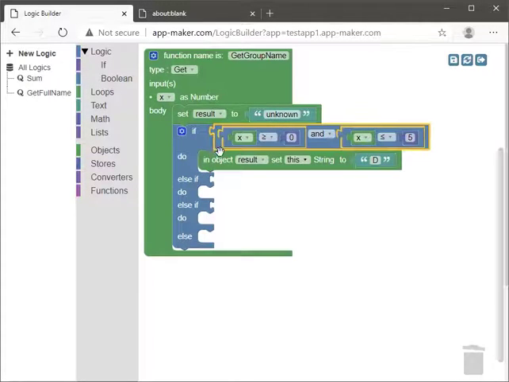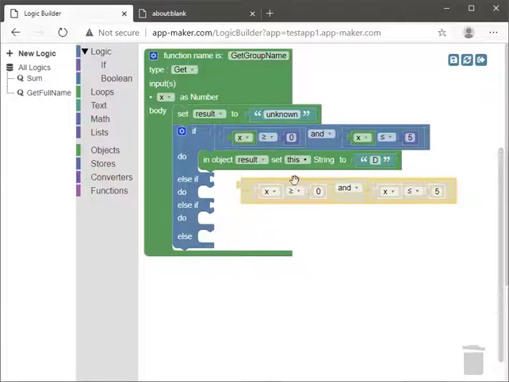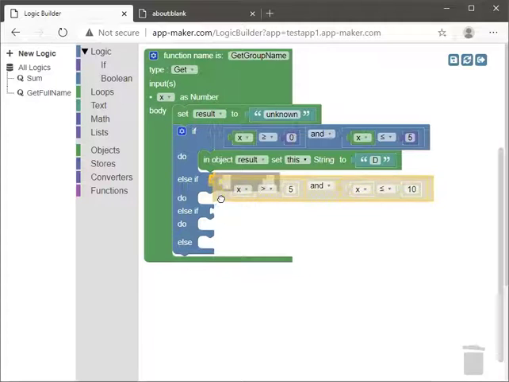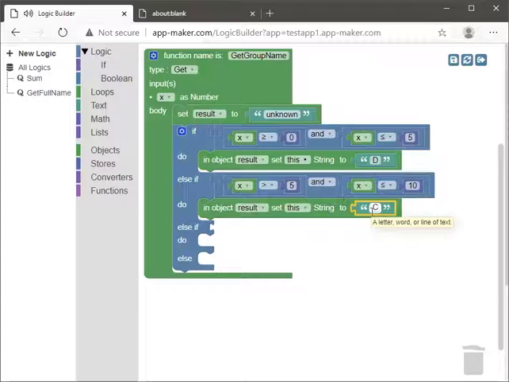If I have already defined a block and only need to change a small part of it, I can use it again by right-clicking on the blank and choosing the duplicate option. This time, if x is greater than 5 and less than or equal to 10. We duplicate the other block too. We name it group C.